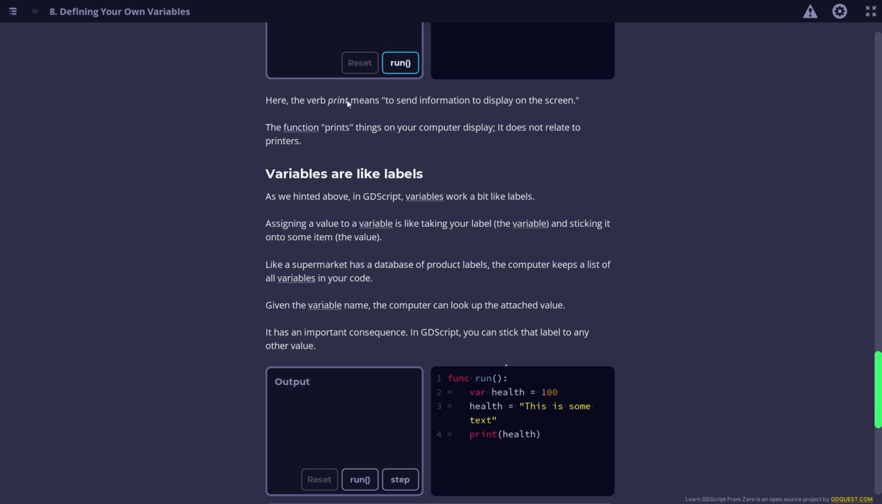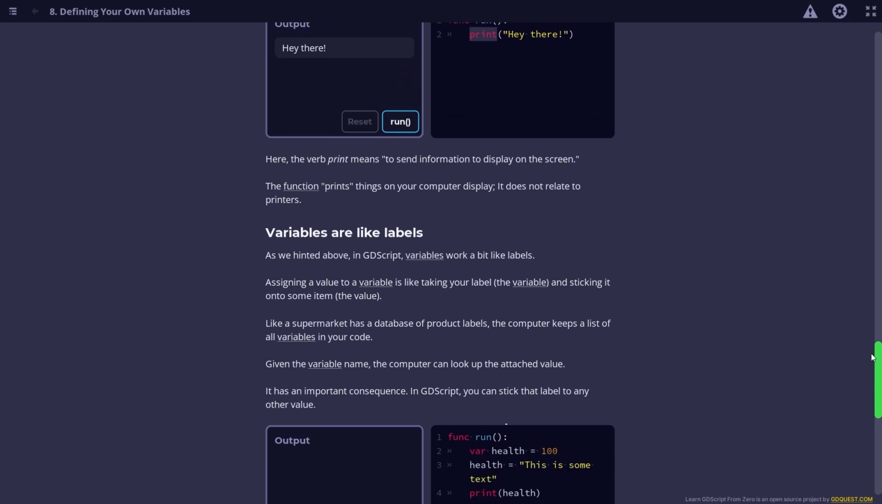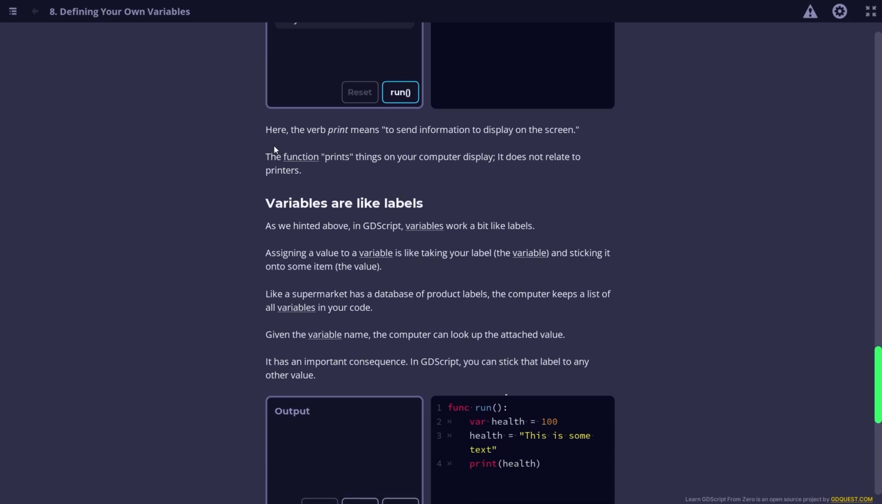So here the verb print means to send information to display on the screen. Yeah, it's a verb. The function prints things on our computer display, and it does not relate to printers. Sometimes I say noun and verb, but not often.